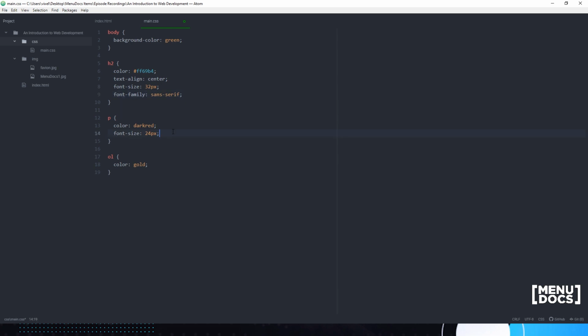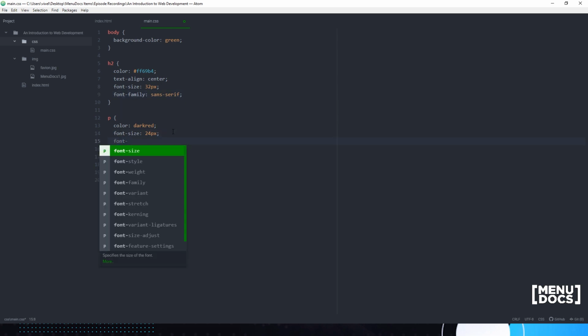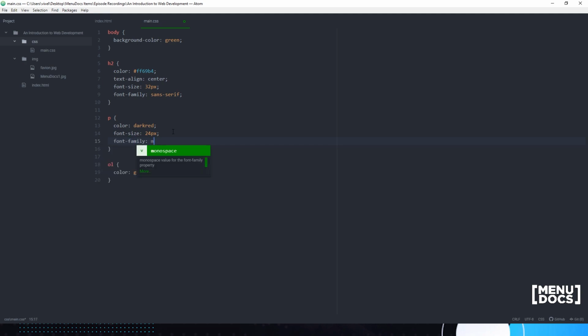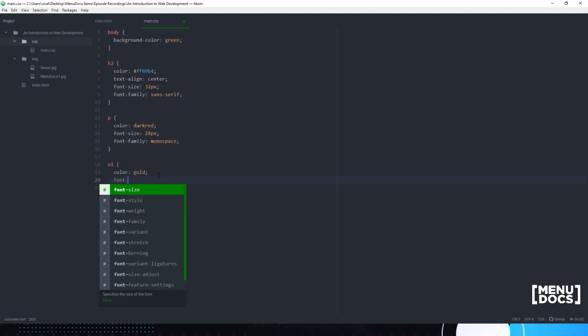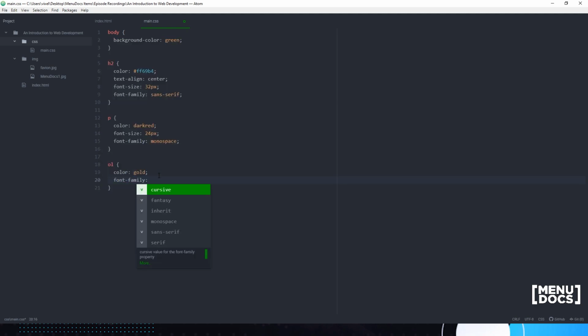We're also going to change our paragraph up a little bit to use one of my favorite font families, monospace. So that way we have a couple of different text bits. We're also going to change our ordered list. We're going to do font-family again. And we're going to make this fantasy because fantasy looks pretty cool. At least to me personally.